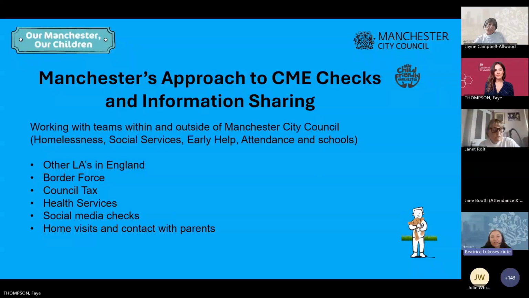Health services, including health professionals who maintain regular contact with families, even if children are not in school. Health will inform us of any new arrivals into the city or children they have seen who are not enrolled in a school. Another one to mention is social media checks. Where appropriate and lawful, of course, social media activity can provide clues about families' location and movements, supporting those efforts to trace children who are missing from education.